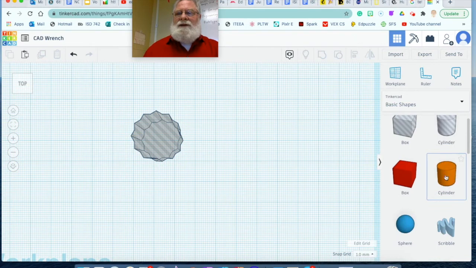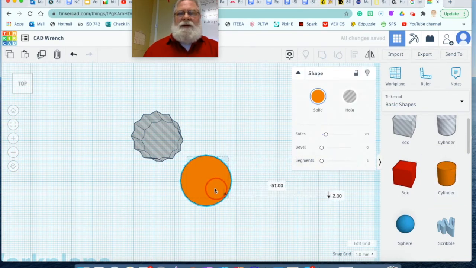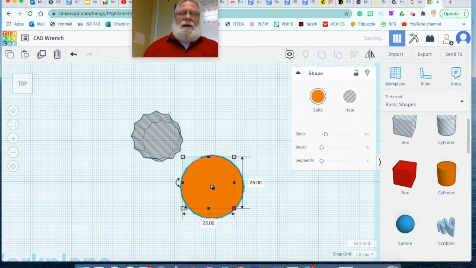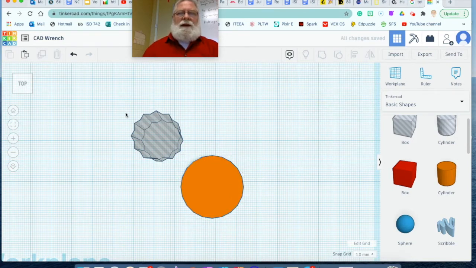I'm going to make that out of a cylinder. I pull on here, and I'm going to change the dimensions of this to 25 by 25. So I click on the corner, 25, enter, 5, enter. And I'm going to select both of these, the hole and the solid. Remember, it's combining a hole and a solid.